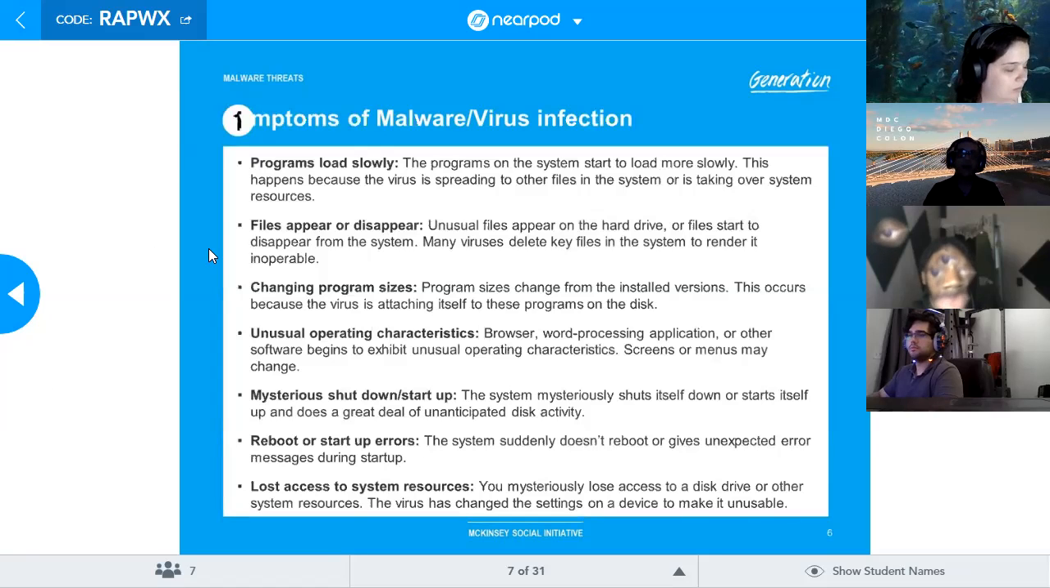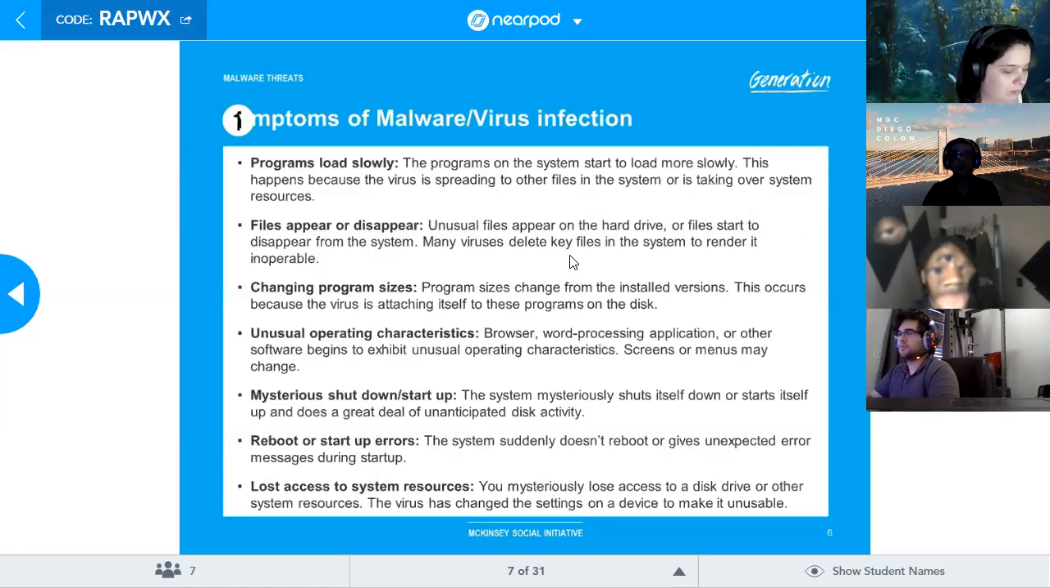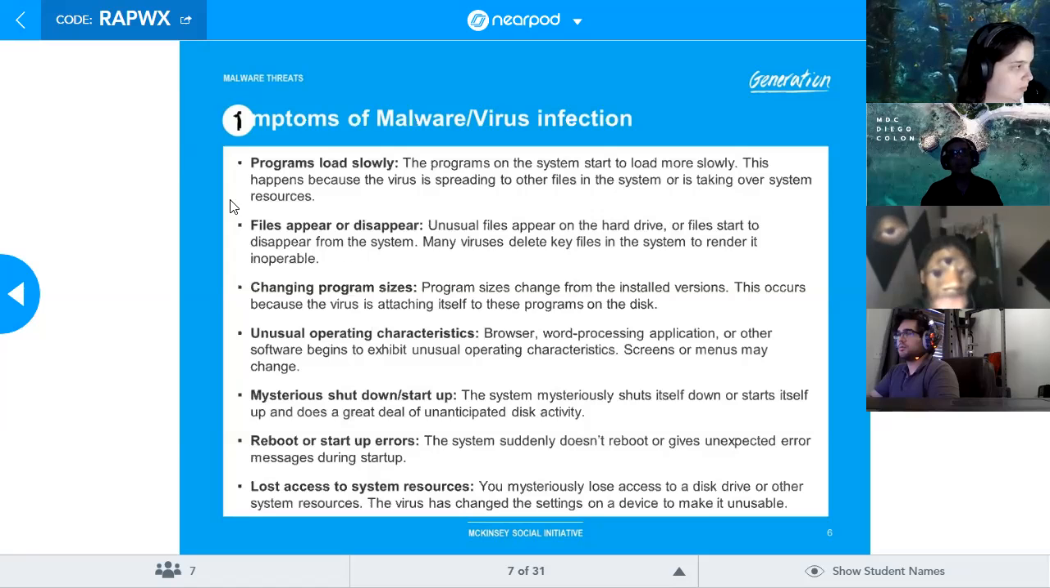As for the files that appear and disappear, usually that is because the actual malicious software is attacking the system and deleting it. That was one of the things that we saw in one of the quizzes that we had, where system files were missing. That's due to the fact that the malware is attacking the actual OS and deleting anything that it can in its wake.